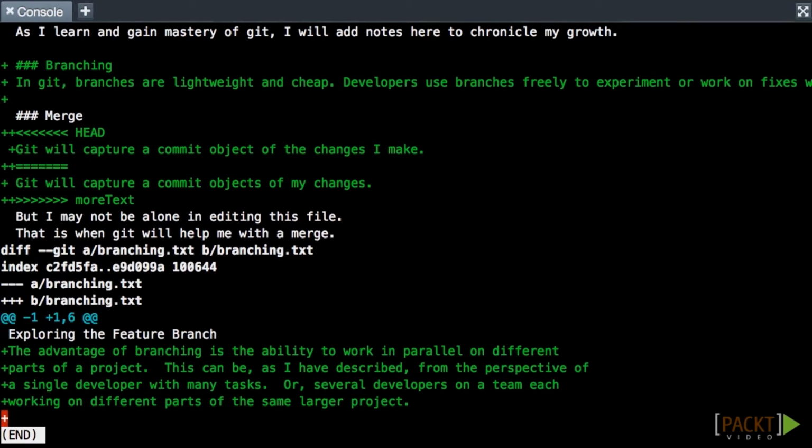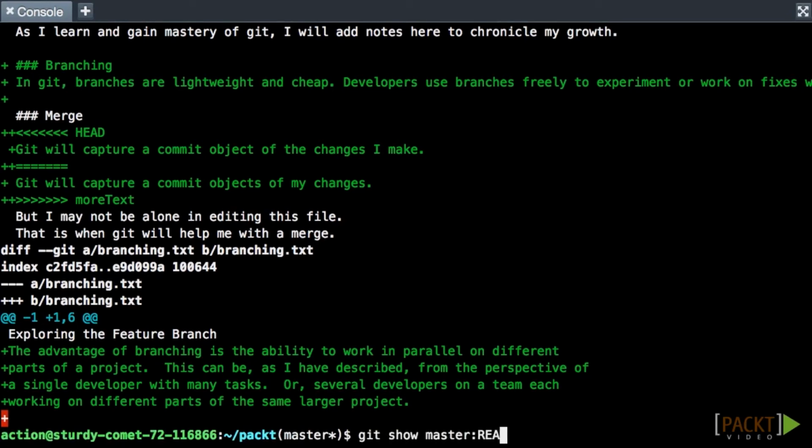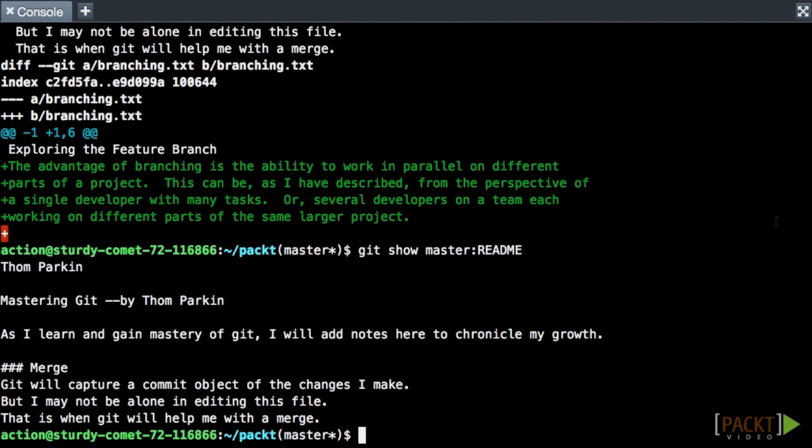Notice this also shows those merge markers as added in this file. And we have differences in the branching.txt file between what is in the index and the file's current contents. To view the file contents before the conflict was detected, use git show branch name : file name.